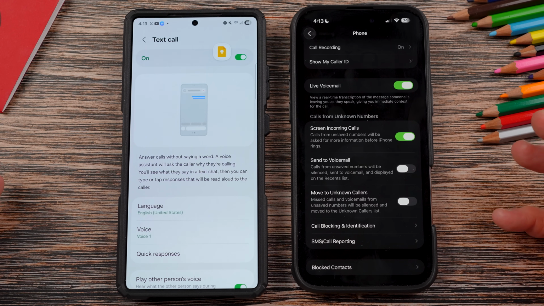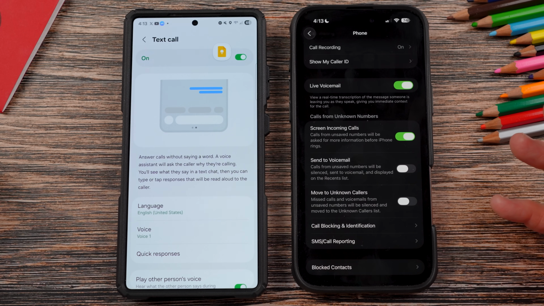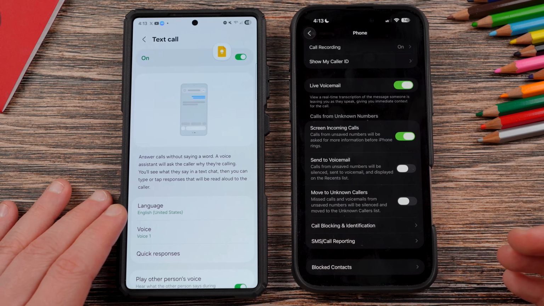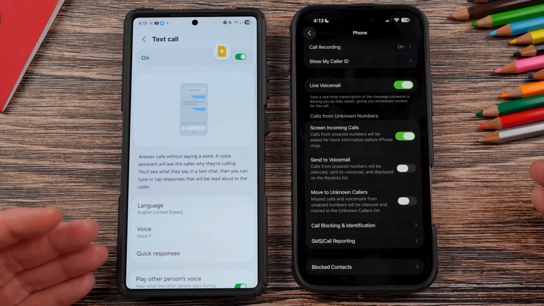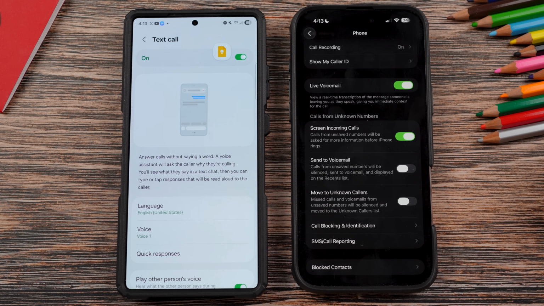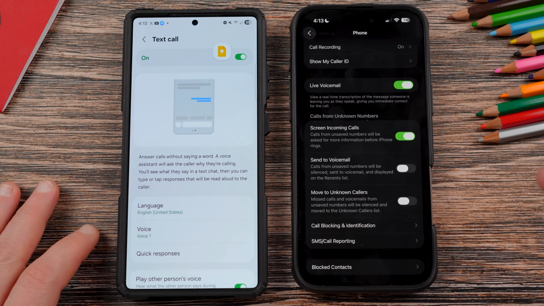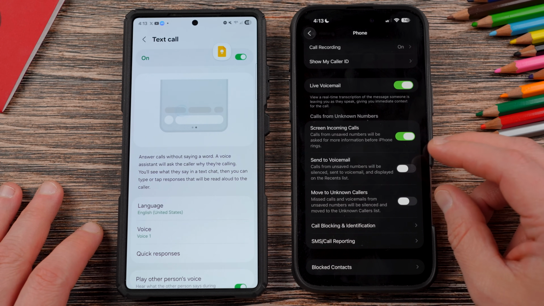Now, here's the thing. With text call and with call screen from Google, you can screen any call you want, not just unknown numbers. I mean, it makes sense, I suppose, from Apple's perspective, they would only want to screen things that are from unknown numbers, because why would you screen your contacts? Sometimes I like to mess with my wife and screen her calls. She doesn't really appreciate it. But this is something that right now you can only do from unknown numbers. You see, you've got these other options here as well.